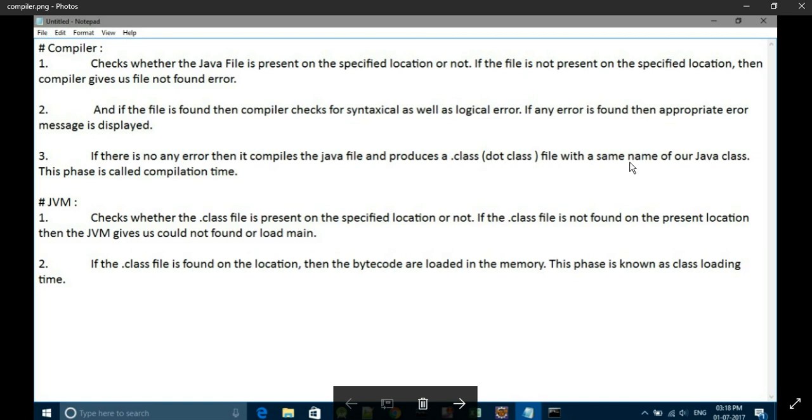with the same name of our Java class. Mind it, I am telling you guys that the .class file name will be the same as that of our class name, not that of our Java file name. The Java file name can be different and our class name can be different. I'll show you one example in the next tutorial if I get time. This phase is called compilation time.